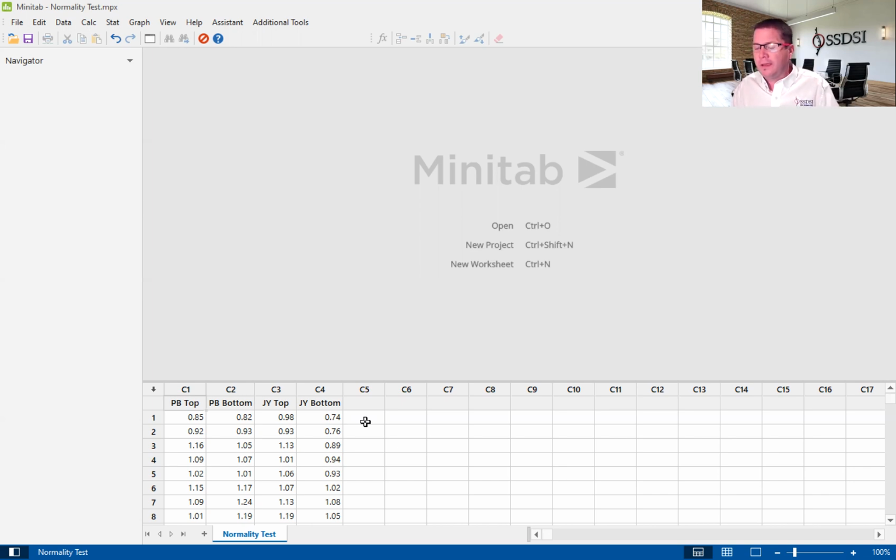So we're going to look in particular at PB top. We have an idea that something is going on there. Before we do that, we really need to understand: are we dealing with normal data or non-normal data? In this case, the scenario is we should have a target amount of peanut butter added to the top, and the upper and lower spec limits are equidistant from that target. So it should be a normal distribution, but we're going to prove that it presently fits a normal distribution.